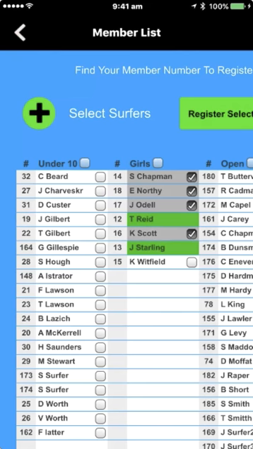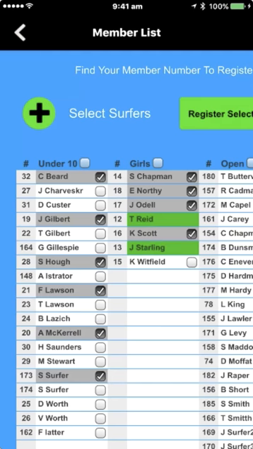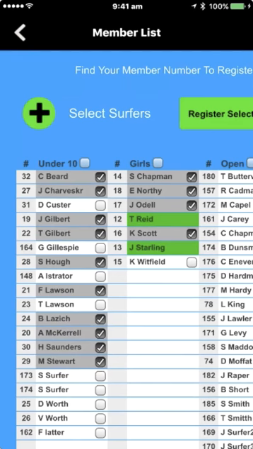This is a great way to register people if you take beach registrations, and you typically have surfers lining up at the beach in the registration tent. As they come forward, you can find their name in their division. You can tap it. If you make a mistake, you can uncheck them at any time.